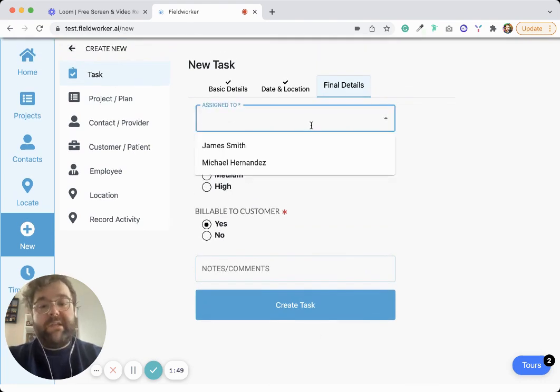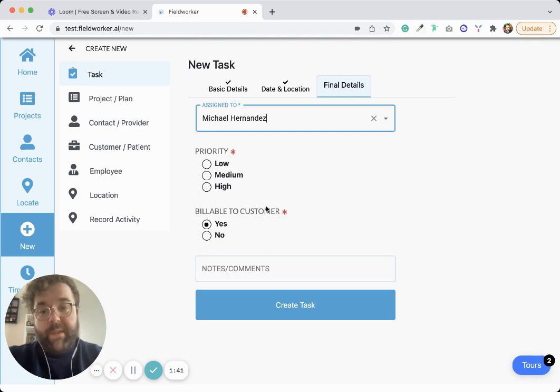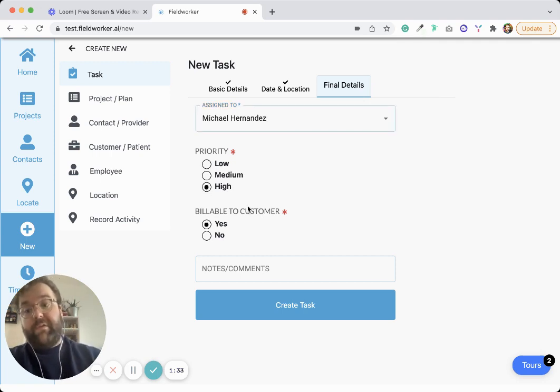Finally, I will be able to assign this task to someone. So if you're a manager, for example, you can assign this to someone in your team. So I'm going to assign this task to Michael. And you can also set the priority here as well. So this is a high priority task. It's a visit that needs to happen. So I'm going to put it to high priority so that Michael knows this needs to be done exactly when I've specified. And you can select payment information.